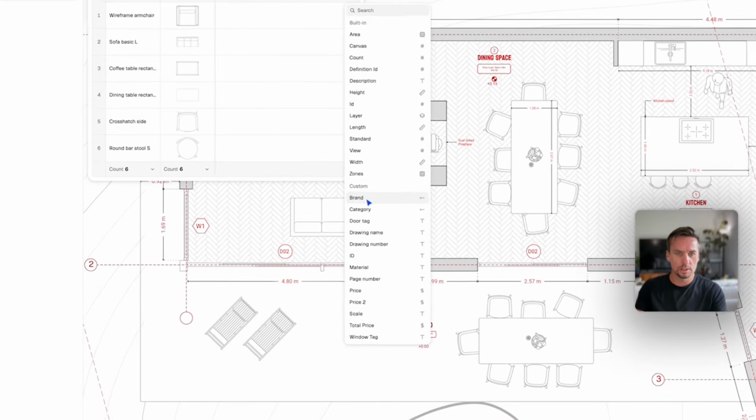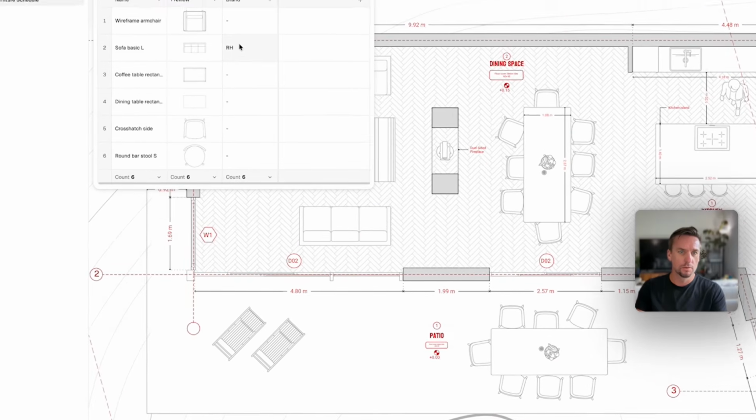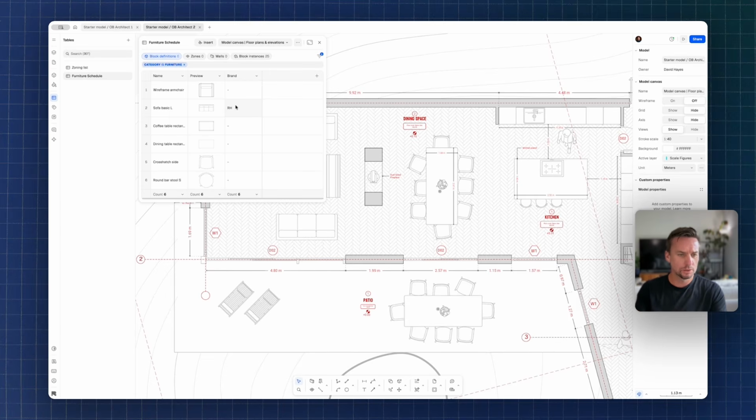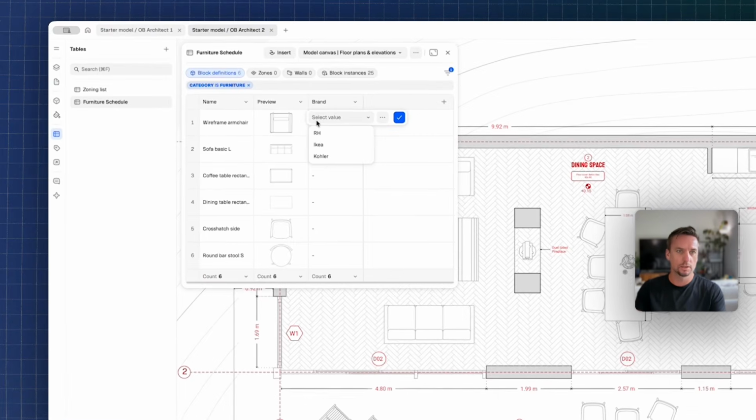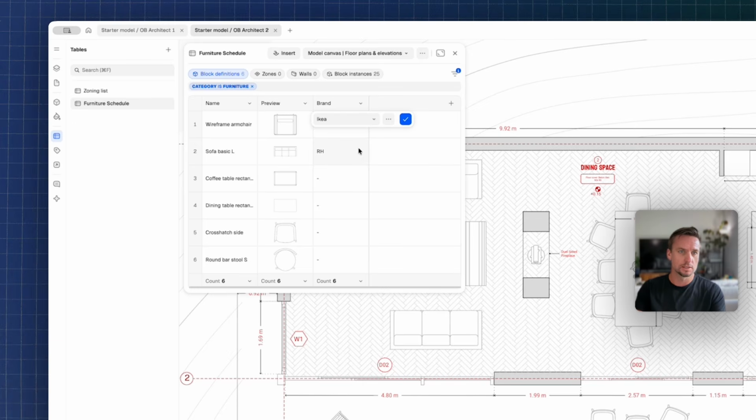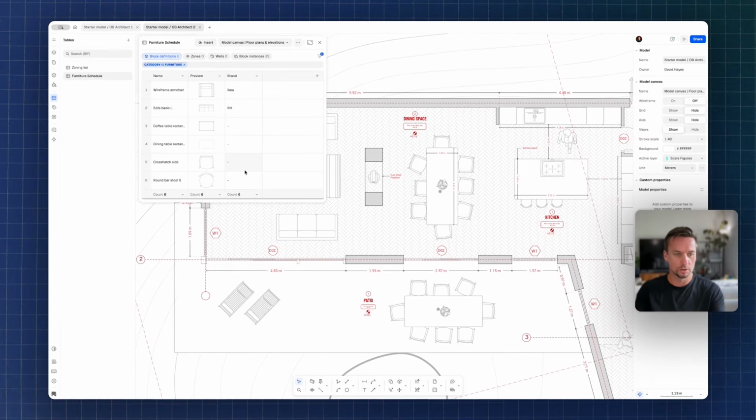Let's see, there it is. So now we're seeing Restoration Hardware, and I went through and I made all of these pieces of furniture categorized as furniture, but I didn't fill out any of the other information. So I can either do that in the drawings or I can do that here, so I can say this is IKEA. And so you can really go through and start to customize this, and you can either work from the canvas or from the table.